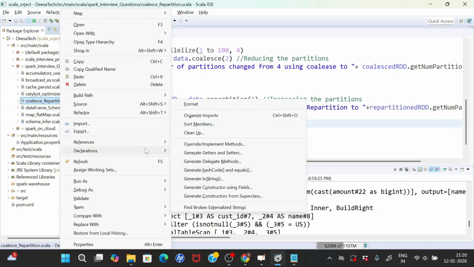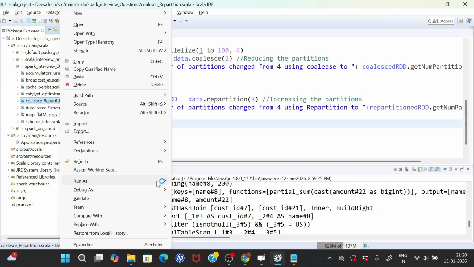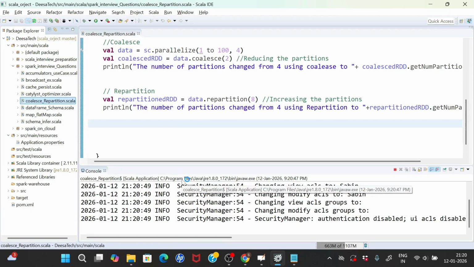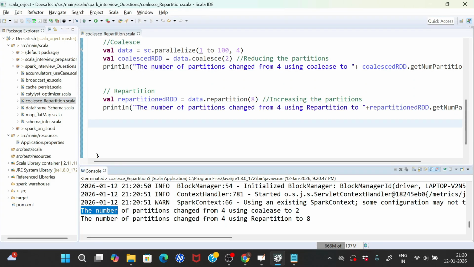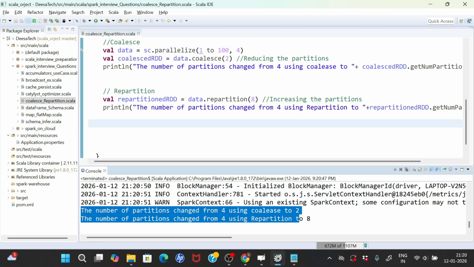We talked about the use case when you have to use repartitioning and when you have to use coalesce. This is a simple execution of coalesce. You can see here the number of partitions changed from 4 to 2, and 4 to 8. So a simple concept. Code-wise it is all fine, right? It's a very, very simple change. But the main thing is where you want to use it.